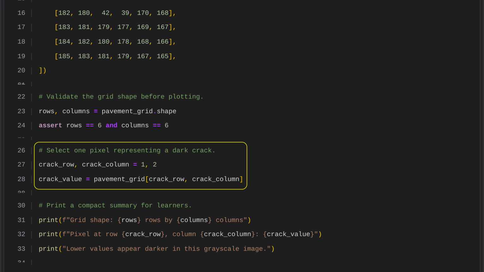We select a pixel that represents a dark crack in the pavement grid using row index 1 and column index 2, which points to the second row and third column. We then read that pixel's grayscale value, where a lower number means the pixel is darker.